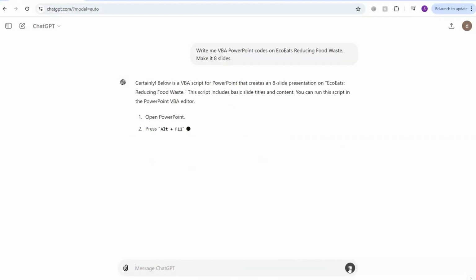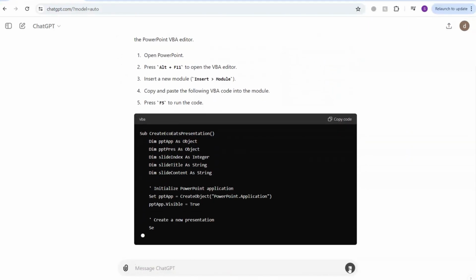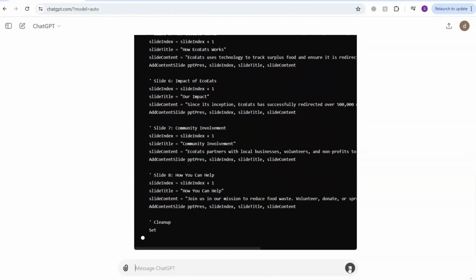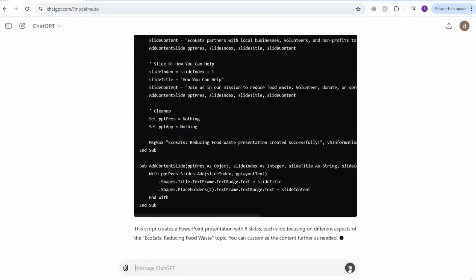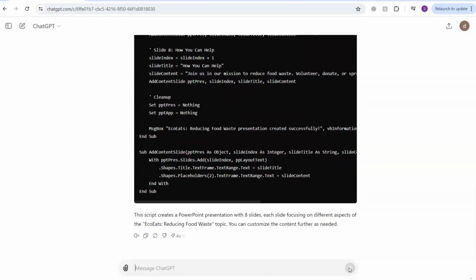And in a minute, this is going to write a VBA code for us that we can run in PowerPoint VBA. And with that, we'll be able to generate our slide for us. Don't worry if you don't know about VBA code, which is Microsoft's programming language. ChatGPT is going to write everything for us and we're just going to run. Just follow me step by step and I'll show you how to run it.